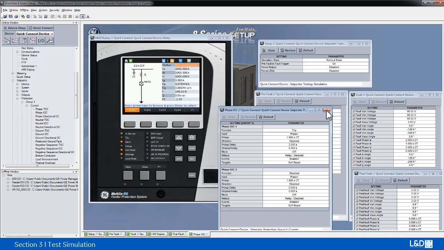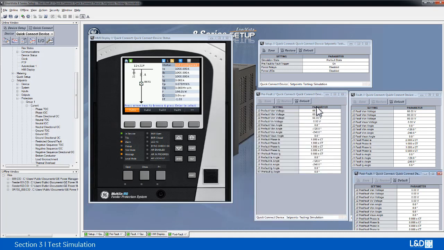Now, if I click the save button, we'll see it jump from the pre-fault 1 to 2 for the 3 seconds, then jump into the post-fault. That's how we tested the phase IOC by using this simulation mode. We can see that at the end, the fault current is cut off because we set it in the post-fault. This is similar to the three-phase test set auto-off function.